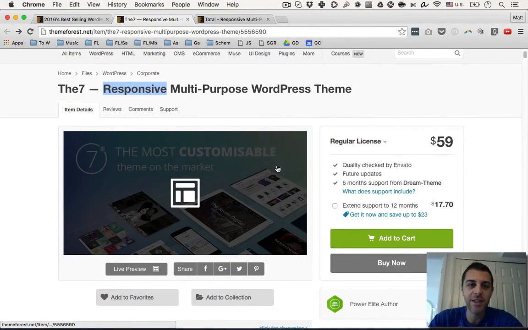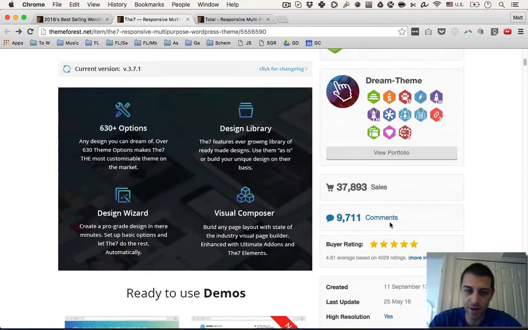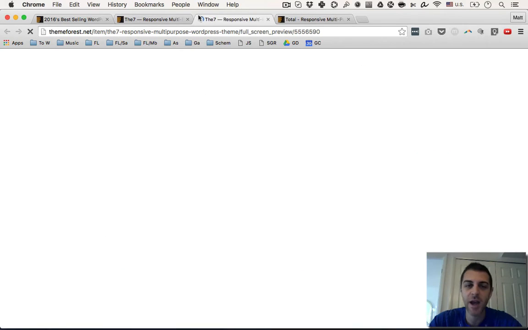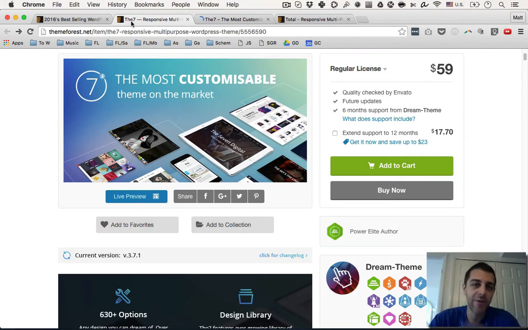Now let's actually look at these things. What we're going to do here is you see this thing called live preview. That's how we actually look at the theme. Once you make sure it's rated good and the developer is okay, click on live preview, or go the other way around. Open up a bunch of tabs, live preview 5 to 10 items, and then look at the developers and the theme ratings, and then just delete the crap.